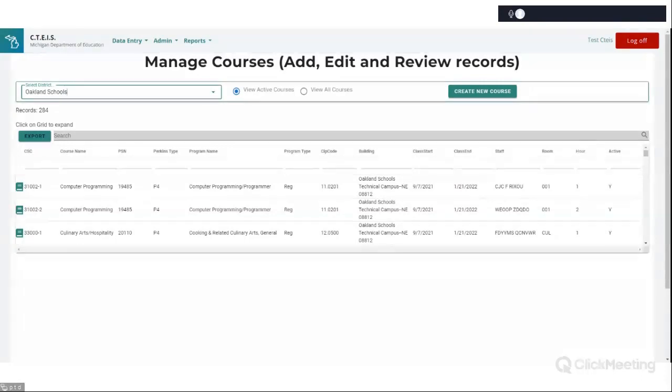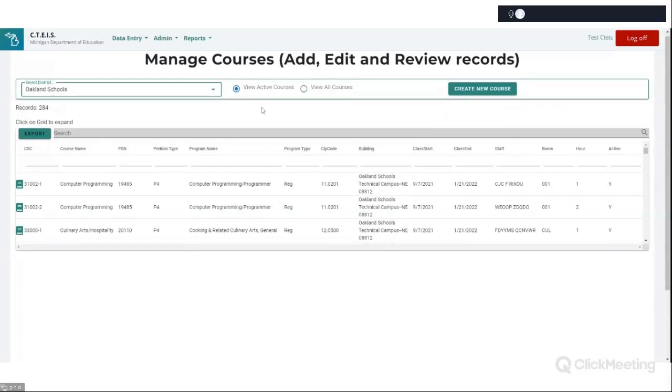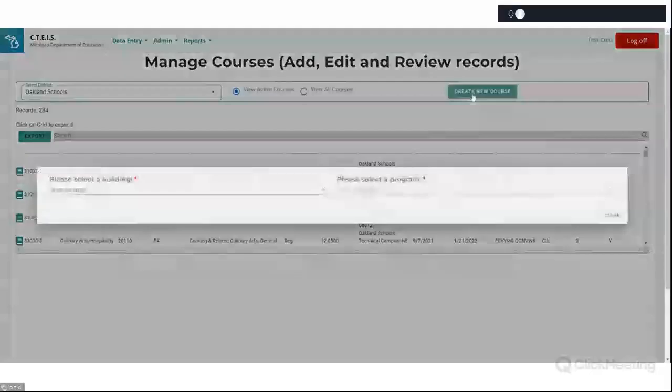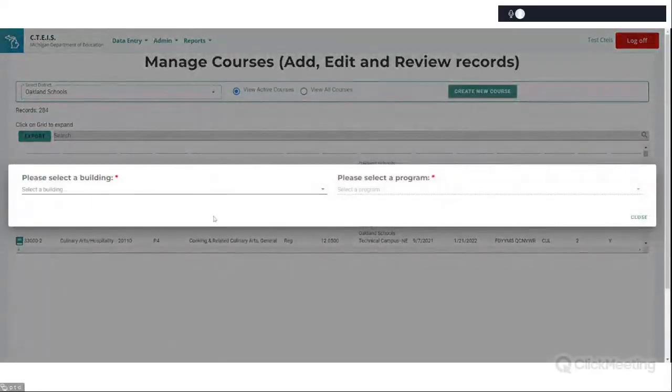Okay, so on page 14 of our guide, it states how you can add new courses. And to add new courses, you can just click the create new course button here. And once you select that, a new page will pop up. So you could then select your building and select your program.